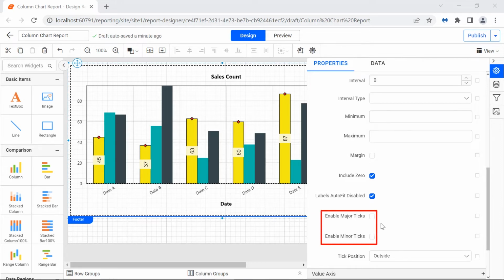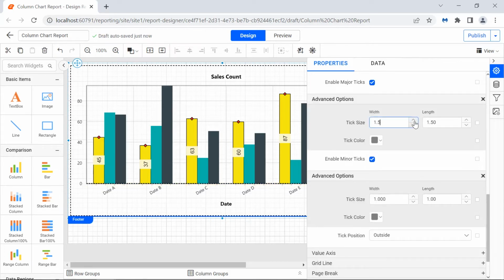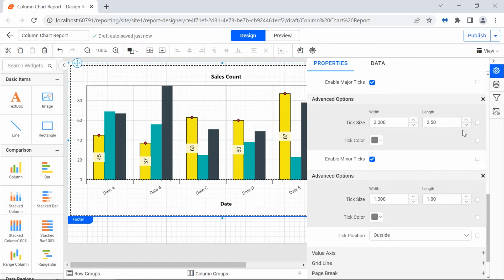You can enable or disable the major and minor ticks to show or hide them in the column chart. I'll enable the major tick and minor tick properties to show you them in the category axis. You can change the tick width, height, and color under advanced properties.